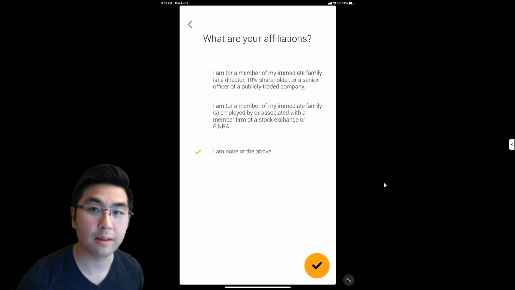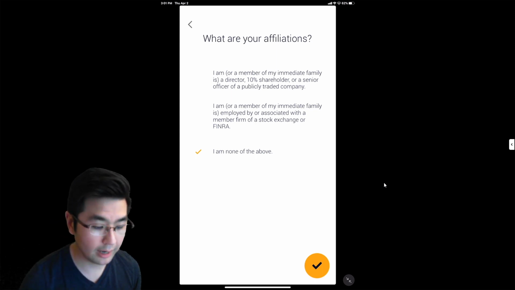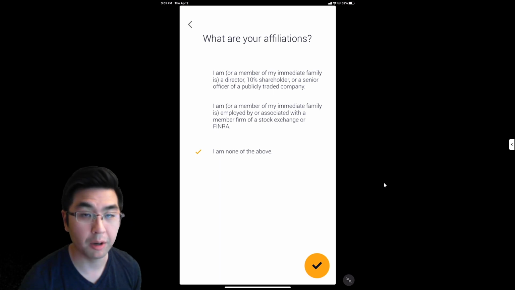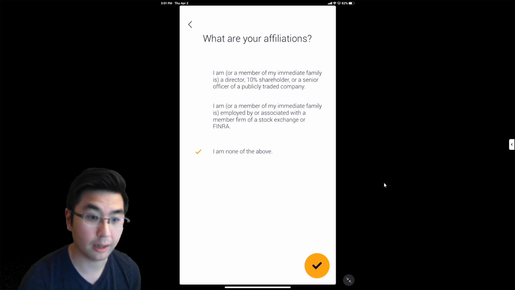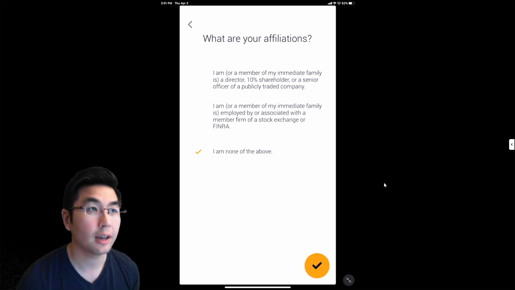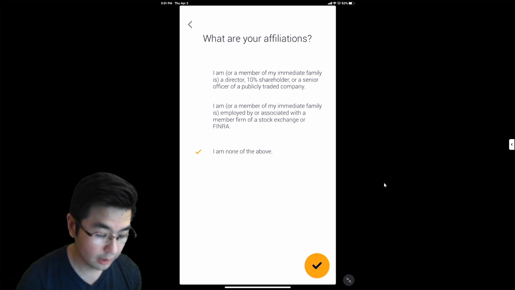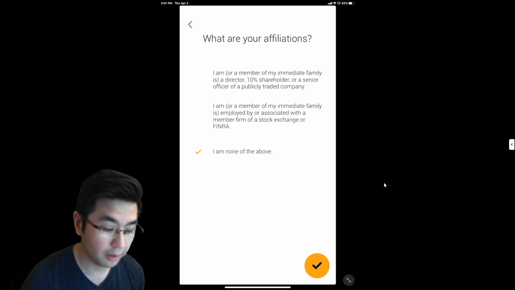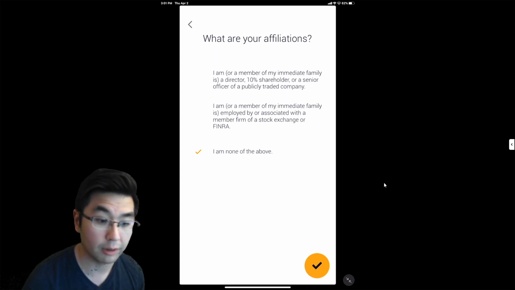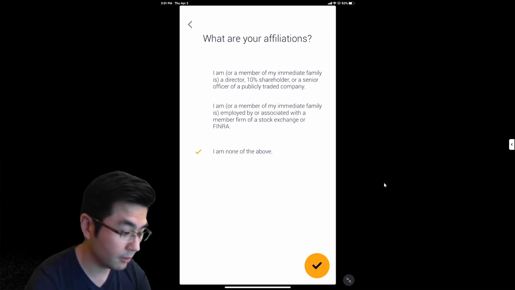I'm going to guess that the majority of you are going to answer none of the above, which is the default selection. But just in case you are wondering, it's asking if you or any member of your family is a shareholder or senior officer of a publicly traded company. This is just a standard question that you will be asked if you were to sign up with any kind of brokerage, or if you or a member of your family is affiliated with the stock exchange or FINRA. Assuming that you're not, the default selection is fine.